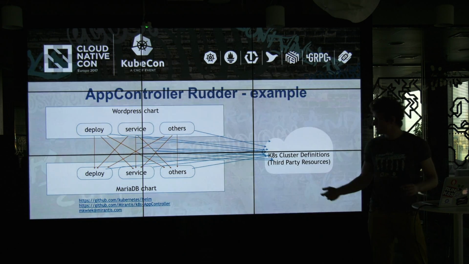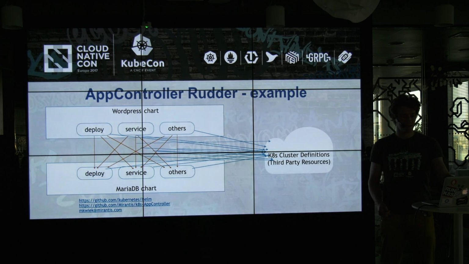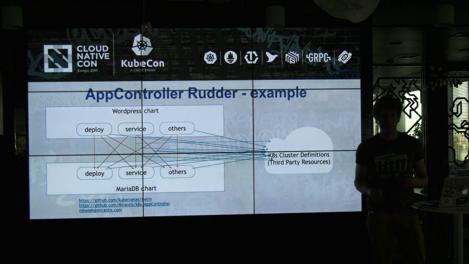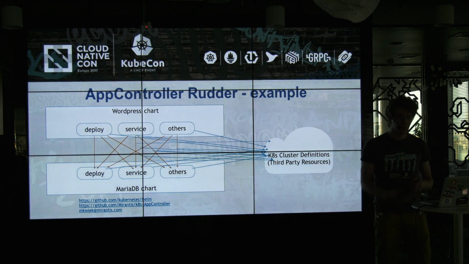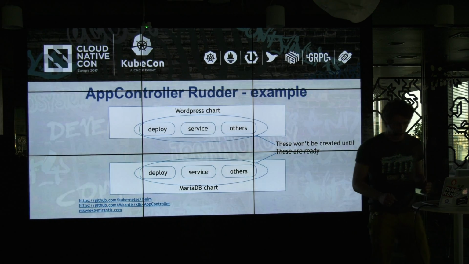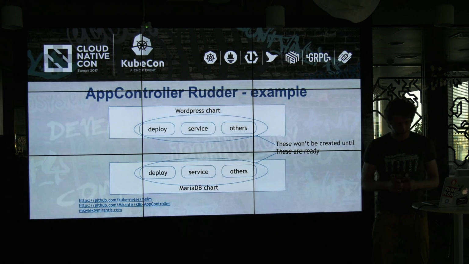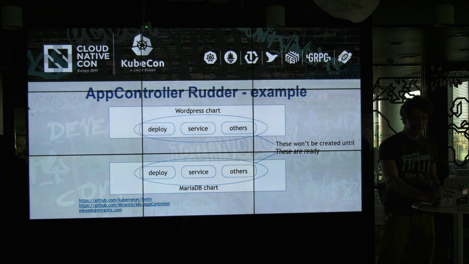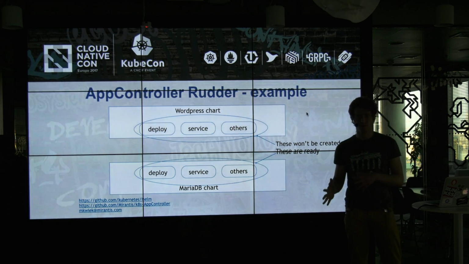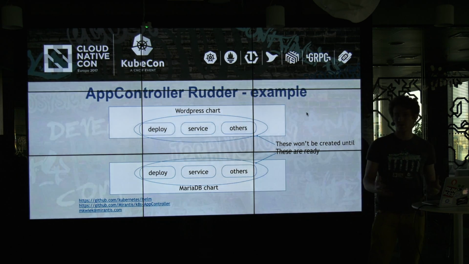What also is interesting here is that dependencies are also created in the cluster as a third-party resource, right? So we have definitions and dependencies. Then we create a config map which triggers deployment, and this deployment ensures that anything from the WordPress object won't be created before all MariaDB objects are ready, right?